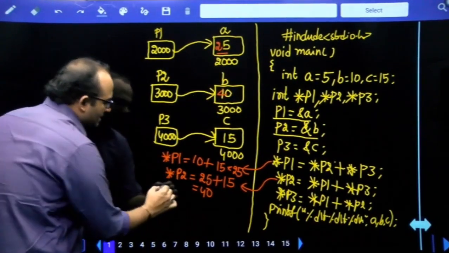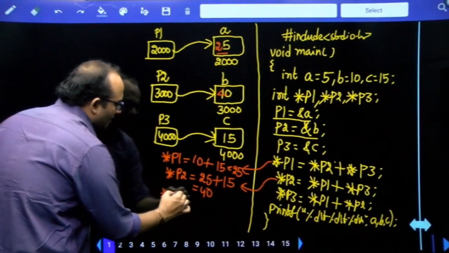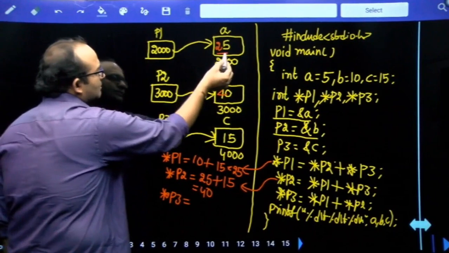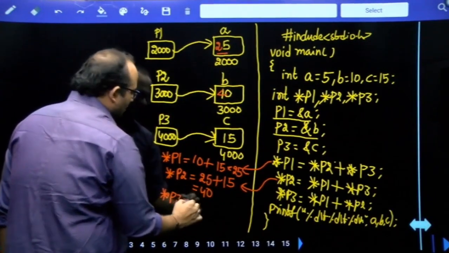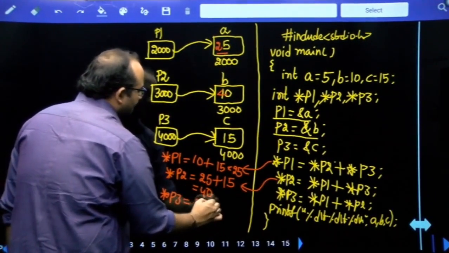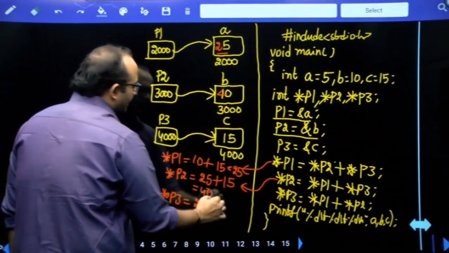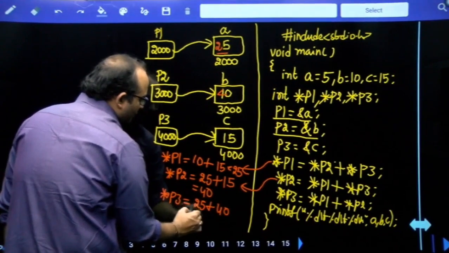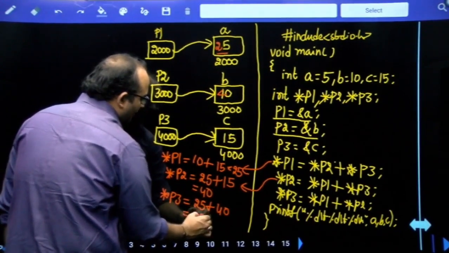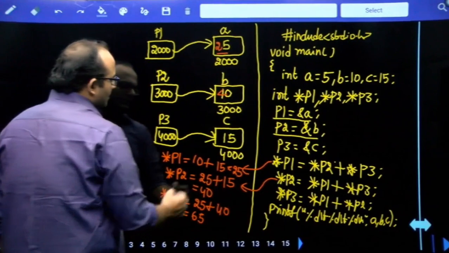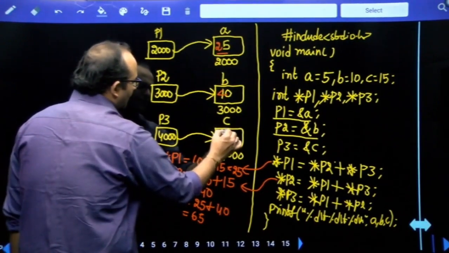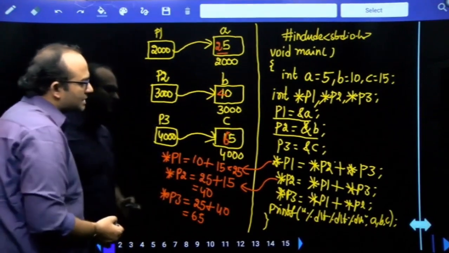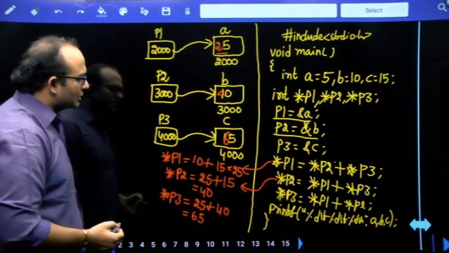Okay. Next star P3 is equal to, you can observe, star P1 plus star P2. P1 is pointing to this memory location and its value is clearly 25 plus star P2. P2 is pointing to this memory location and its value is 40. So 25 plus 40 value will be 65. Okay. Now you can observe this value of P3 pointed, that is memory location C, containing a value called 65.